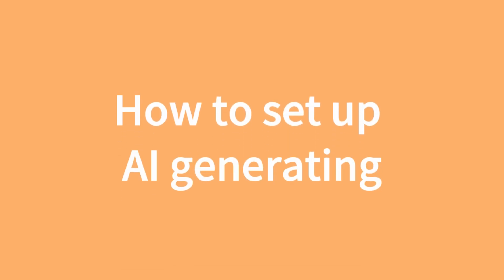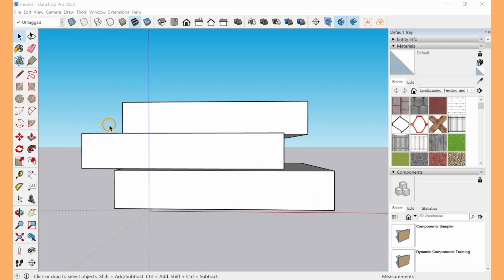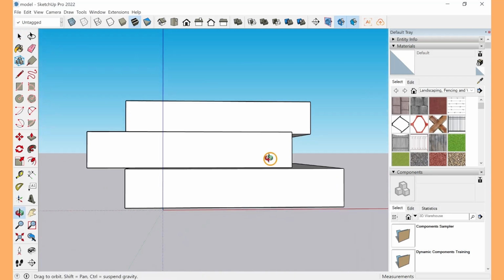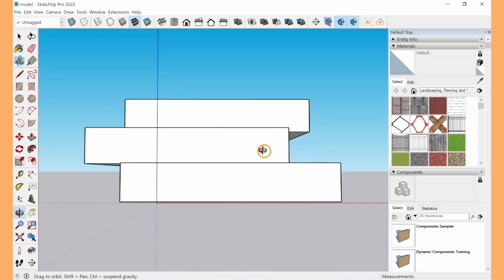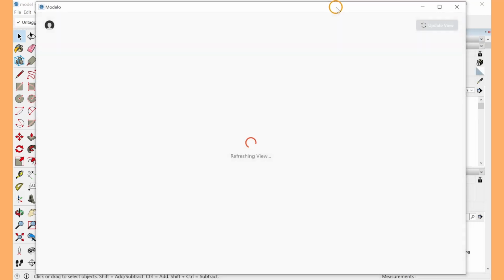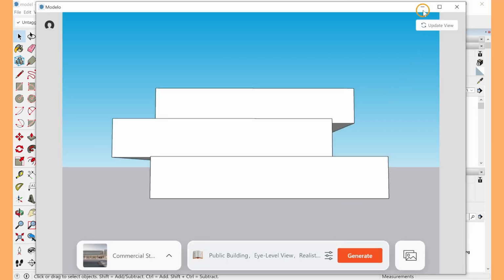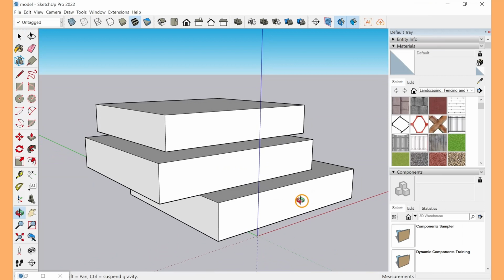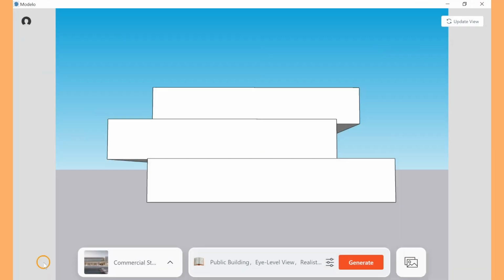Great! Now everyone knows how to access our AI Vision feature. Let me provide a brief overview of how to use it. To begin, adjust the model to your desired angle in the software. Then, open the AI Vision feature and the plugin will automatically capture a screenshot of the current model view. If you're not satisfied with the current perspective, just readjust the perspective within the software and click on Update View in the top right corner to reload the screenshot.